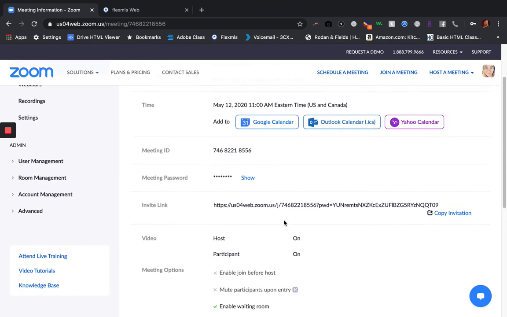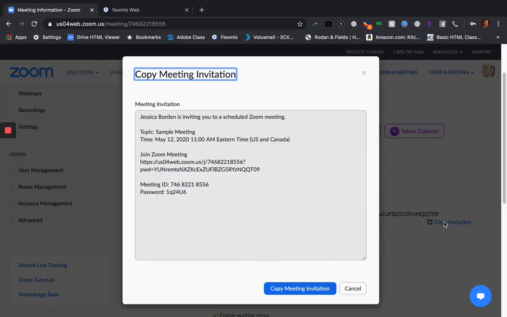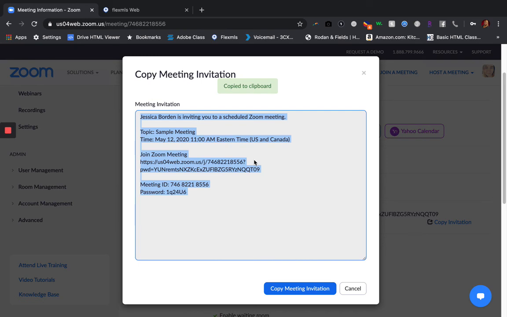And then from here, I can actually copy this invitation. Right? I can copy this invitation. I can paste it in my calendar. I can paste it in an email. I can paste it in a text message. I can paste it anywhere. And as long as they have this link right here, this link actually has the password built in. They won't need to enter the password when they come in. The link has the password.